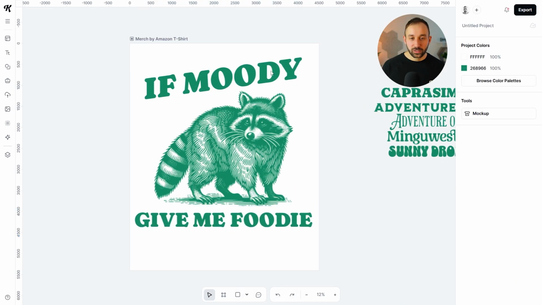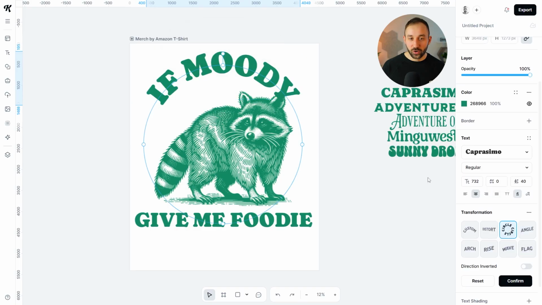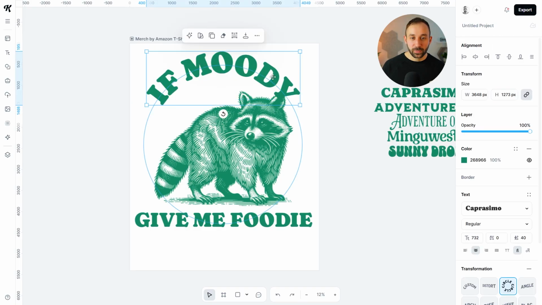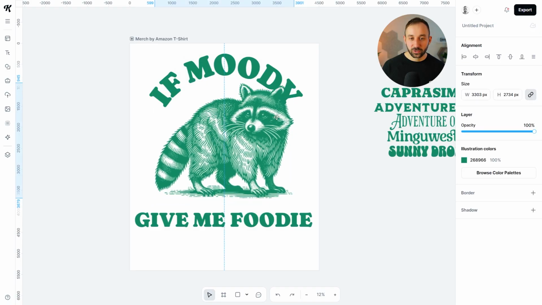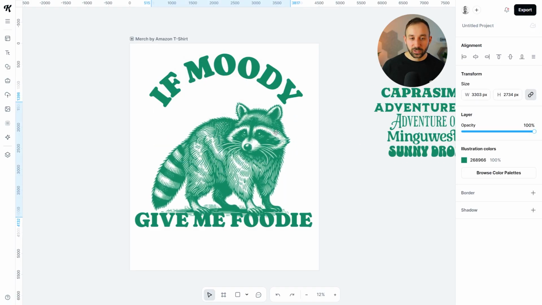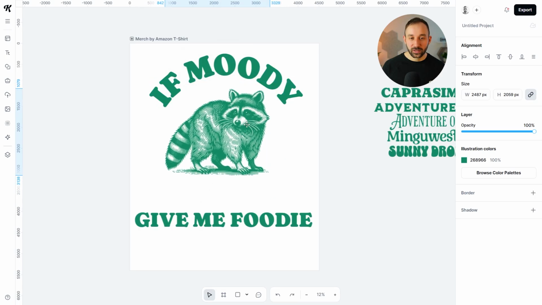Also, if we go back to this one, you could use circle. That's always going to be good for the top piece of text, except in this case, it's not ideal because our raccoon right here is kind of cutting off the text with its ear, and I don't want it to be too far down or too tiny in the middle like this.